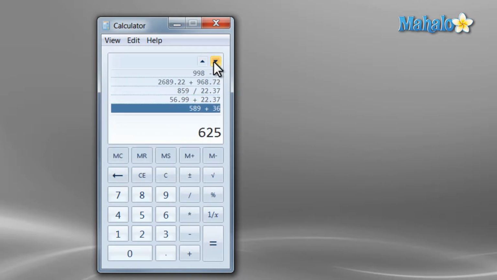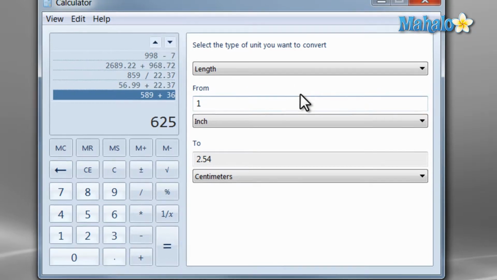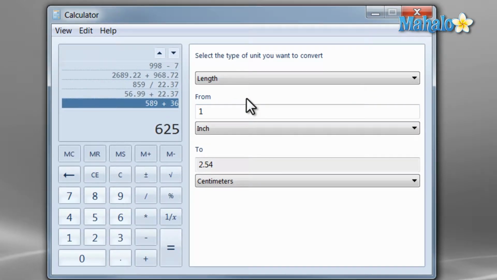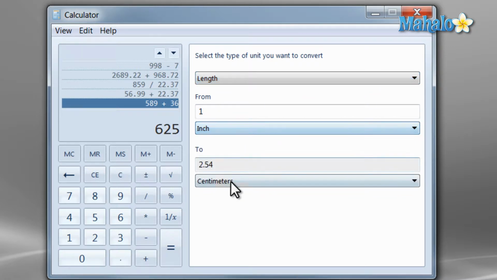The calculator also comes with unit conversion. And to bring up the unit converter, just click on View, then click on Unit Conversion. Now if you wanted to convert, let's say, an inch to a centimeter, just select Length, then Inch, then Centimeters, then just put a number in the From section.